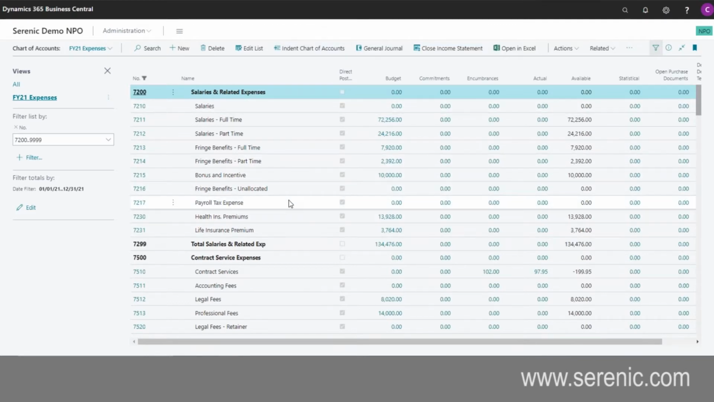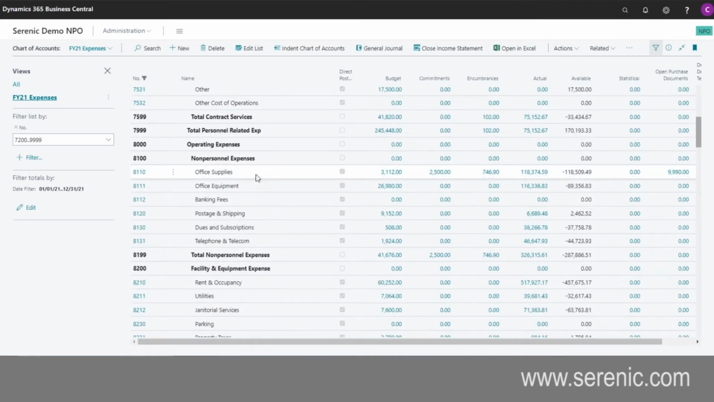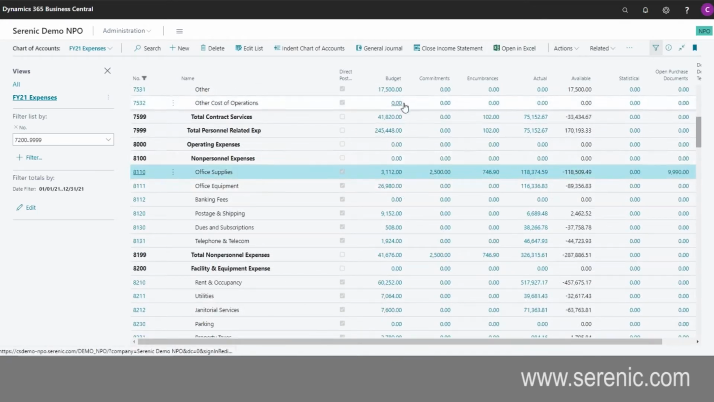Scroll down and look here at my office supplies. So this is a good example of where I'm seeing that I've entered a budget. I've got commitments. Those are those approved requisitions that have not been purchase orders yet sent off to the vendor. I've got purchase orders that are pending in the system. And then I have actual expenses.